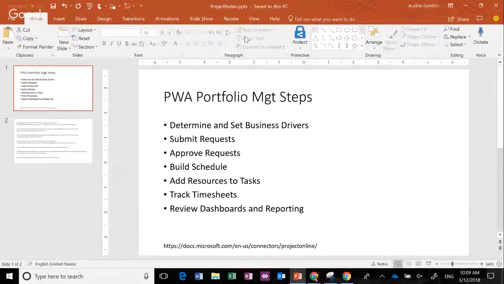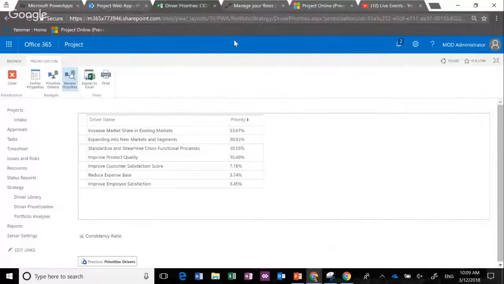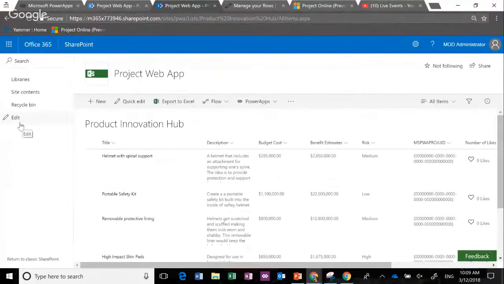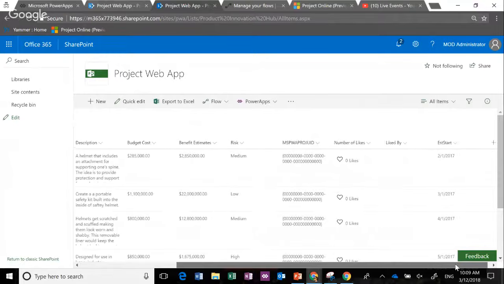Okay, so let's go out to our hub. I'm going to go back to Project Online and I'm going to the intake form, right? So this intake form is just like any other SharePoint intake form, and you design your intake form based on what you want to do.